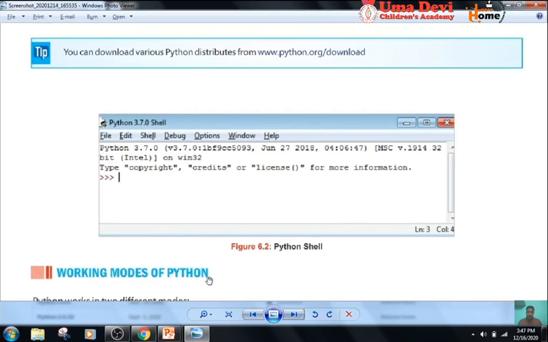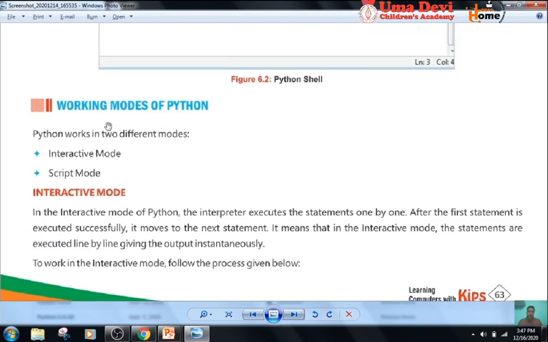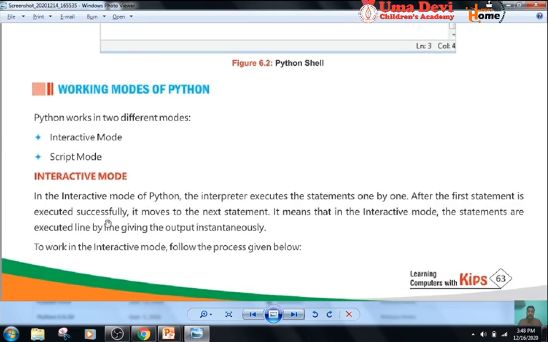Working modes of Python. Python works in 2 different modes: interactive mode and script mode. Interactive mode. In the interactive mode of Python, the interpreter executes the statements one by one. After the first statement is executed successfully, it moves to the next statement. It means that in the interactive mode, the statements are executed line by line, giving the output instantaneously. To work in the interactive mode, follow the process given below.